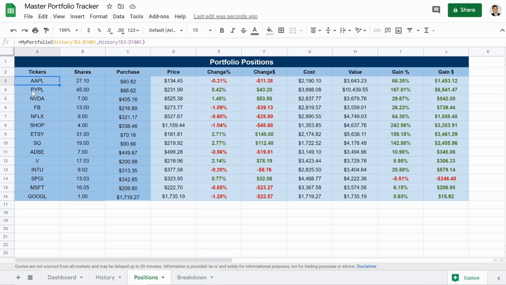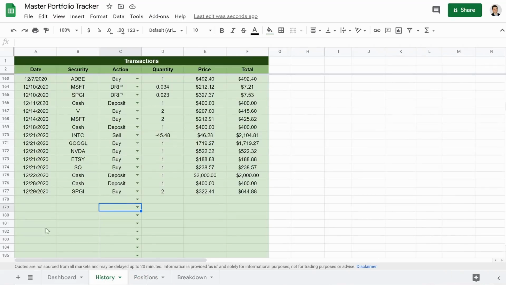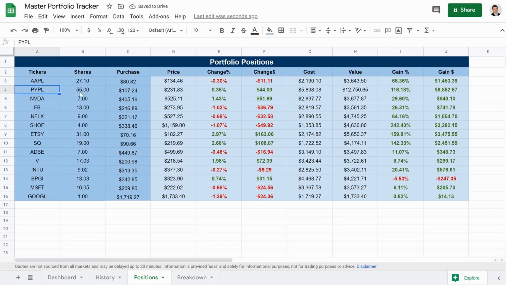For example, let's look at PayPal. PayPal, I own 45 shares at a dollar cost average of $86. Let's go to history. Let's say I buy more PayPal today. So PYPL, we're going to say I buy, and I buy, say, 10 more shares for $200. We do that. Let's go back to positions. It updates it here for you. 55 shares, $107. We go to dashboard.